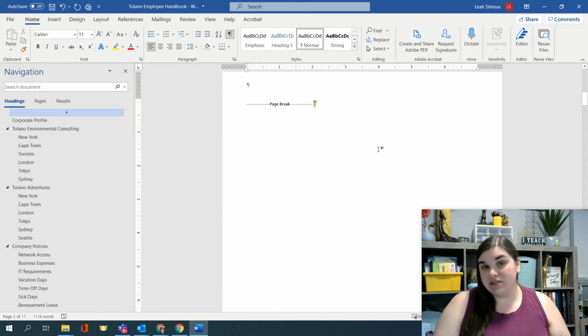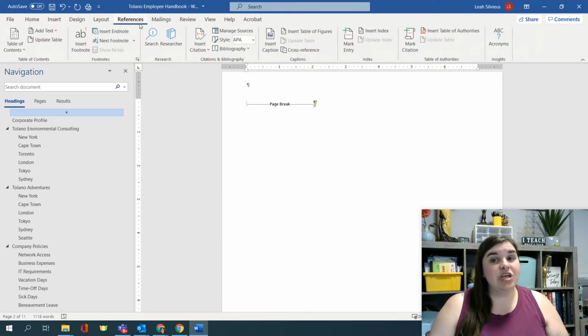So I want you to pause the video here and see if you can find table of contents on your own. Table of contents is on the References tab. It's on the References tab because it's a reference that the reader can look at to see where things are in the document. References tab is pretty much everything for the reader. The table of contents is something the reader looks to navigate through the document.